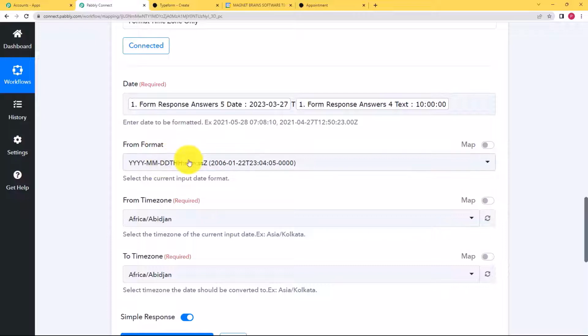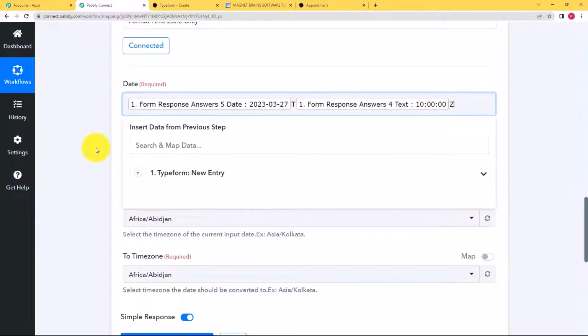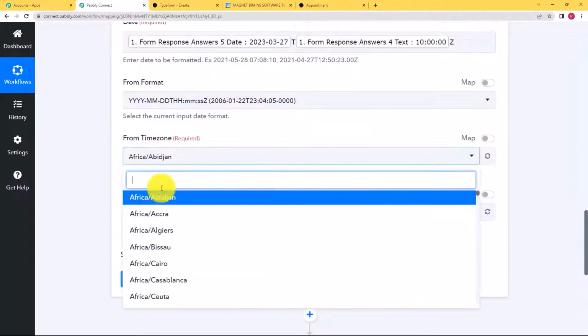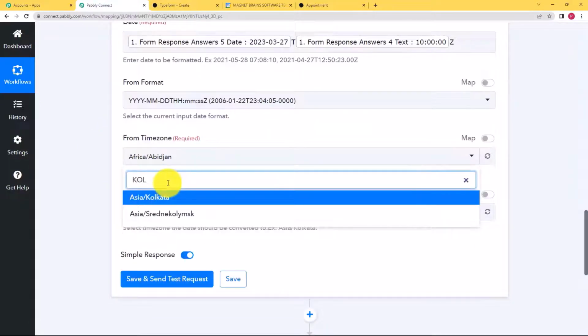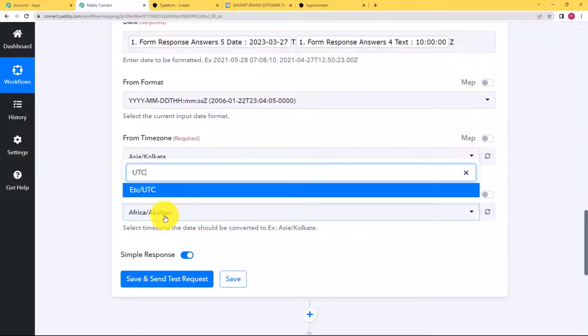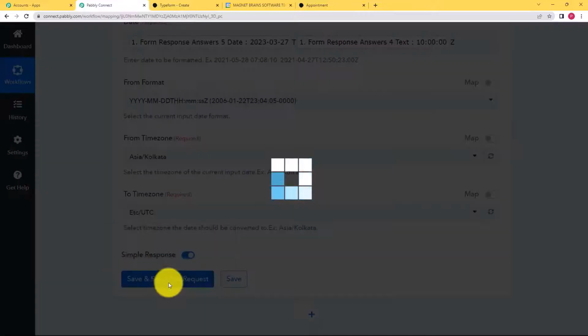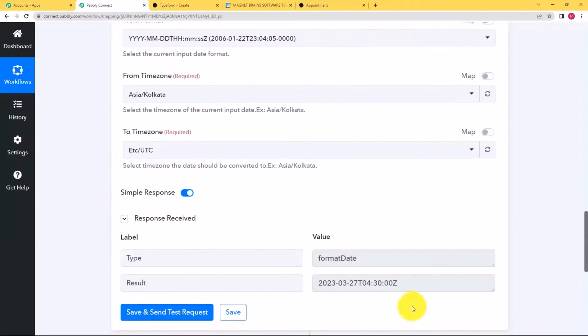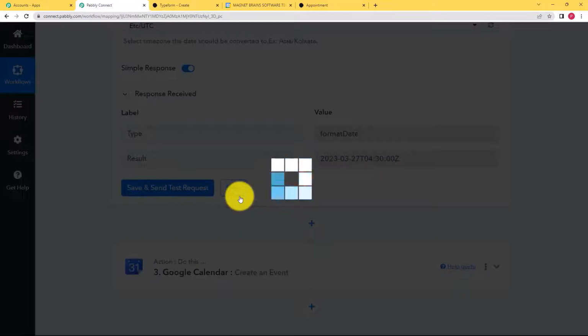Now what is the format right now? It is year, month, date. It's like that only. Then time, hour, minute, second. Okay, and put a Z in the end as well. So this is done. This is the format, and from Asia Kolkata time zone, you are changing it to UTC. Okay. Now we will click on save and send test request. So our date will be available in the format that is required. 27th is the date, and this is the time that has been changed into the UTC format now. Okay. So save this step.